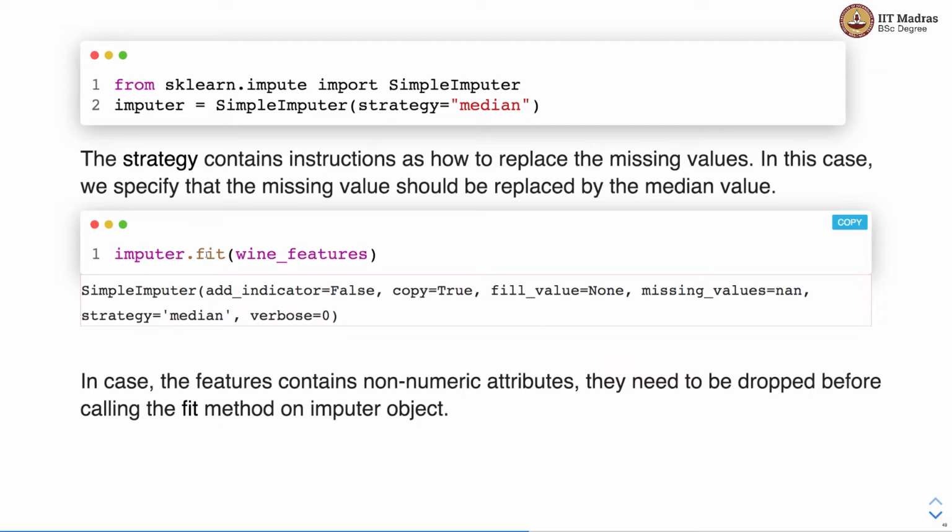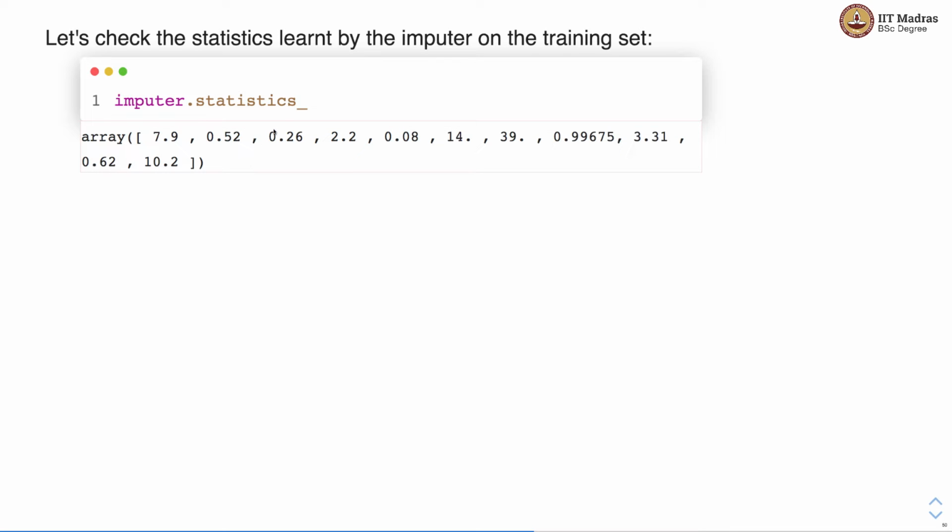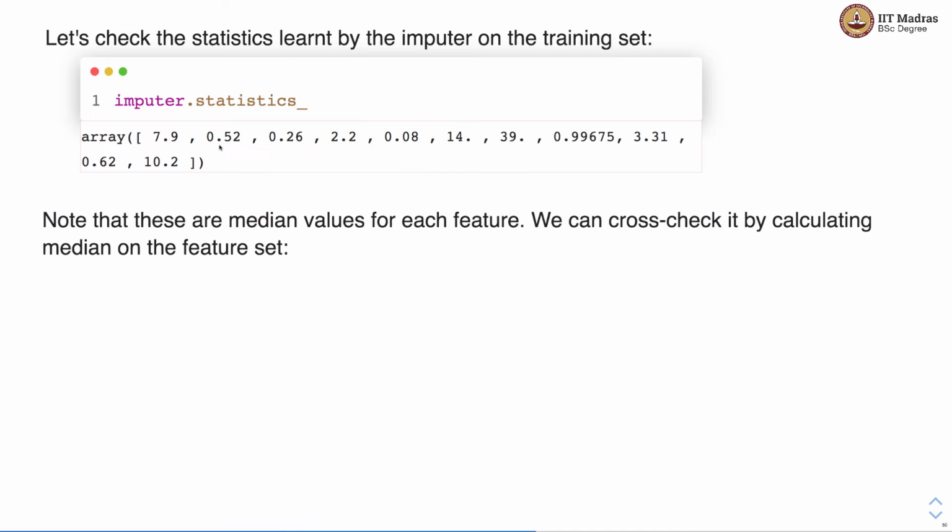We first call the fit method on imputer for that particular feature. The fit method learns the strategy. It will basically calculate the median value in this particular case. We can learn the statistics learned by imputer with the simple statistics_ member variable. And here you can see median values for each feature in our data set.